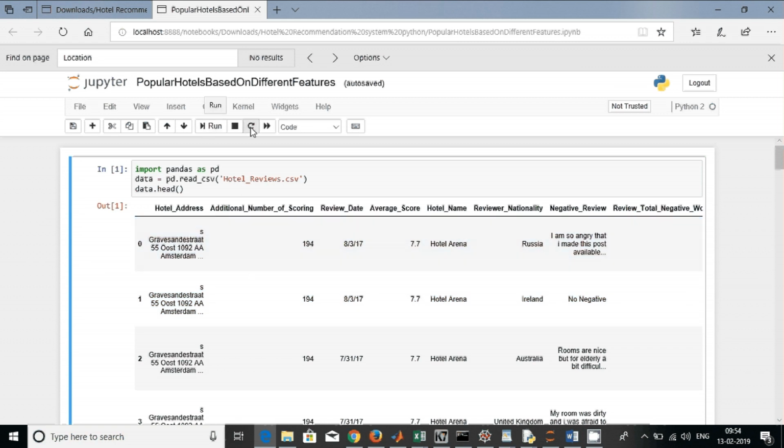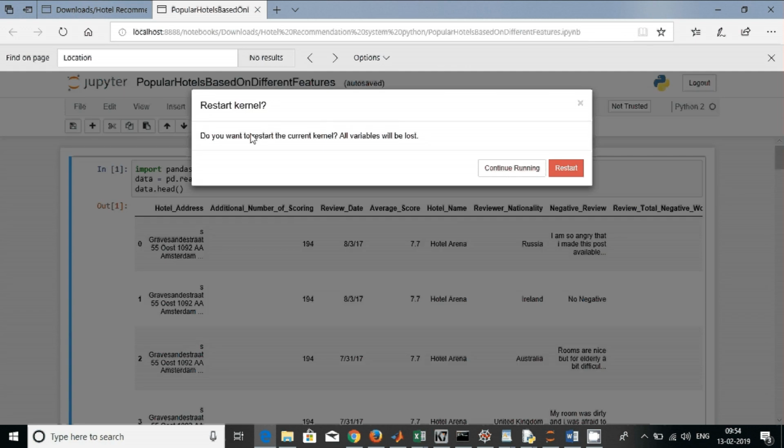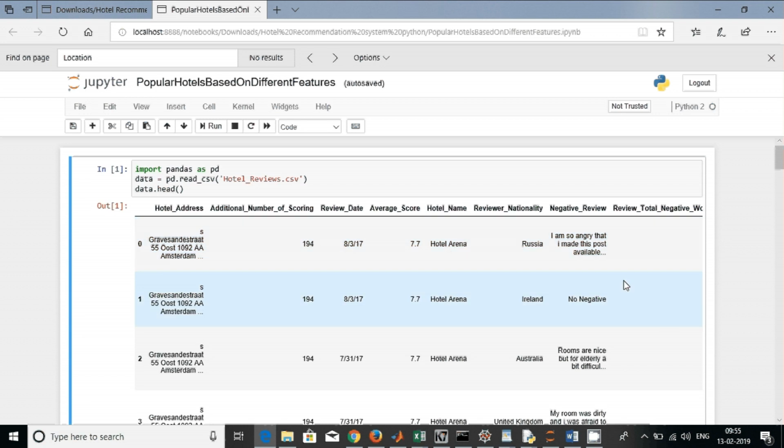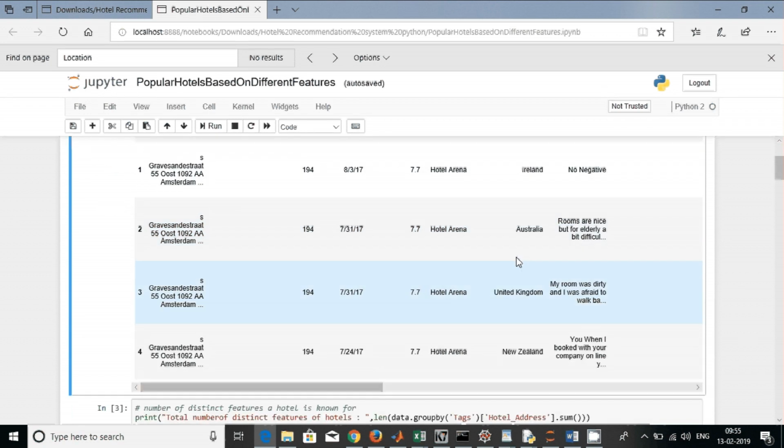I'm going to run the entire kernel and select restart with the dialog and say restart. Okay, the kernel is ready and running. See the input it takes is the hotel reviews, and it's going to categorize. This is just a visualization I'm going to use. I'm going to categorize it on the hotel address, scores, review dates, average score, hotel name, and also the negative reviews, and we have more columns coming up.